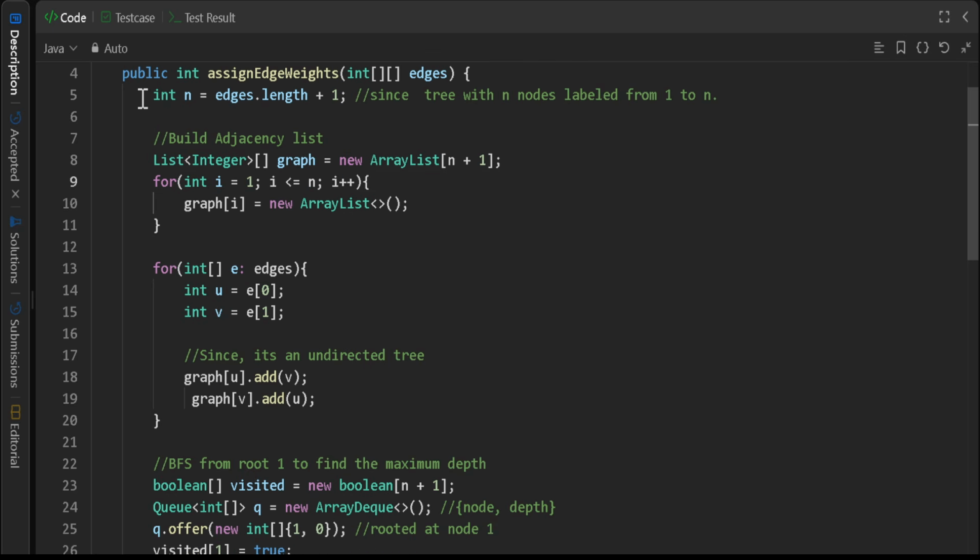So the very first thing that we have been given is the edges. We know that the tree we have is an n-node tree from 1 to n, which means edges.length plus 1, and we'll find the number of nodes, right? The number of nodes we will find, edges.length plus 1. Okay, then we can build the adjacency list, the graph of size n plus 1, and we can start a loop from i equal to 1 while i is less than n, and we'll initialize the graph, right?